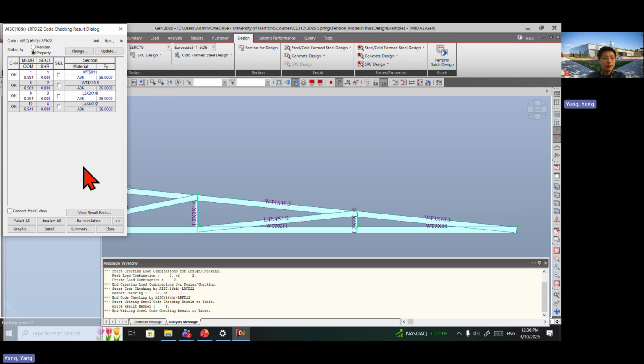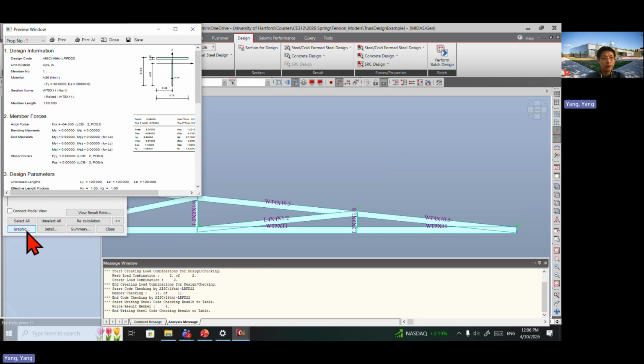Okay, so that's the design here. But when you output, when you show your final results here, you cannot give your clients a video showing how you do the design. It's better to output a report, such as a graphic report. You can select all of them to see whether I can show the graphic report here.